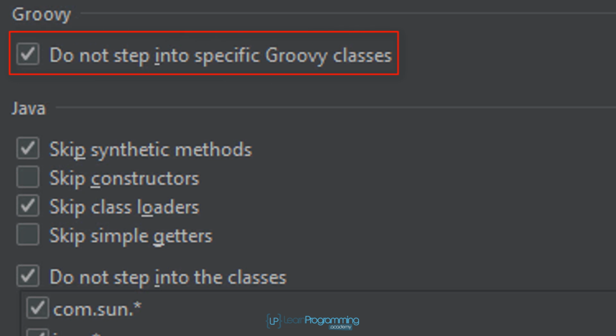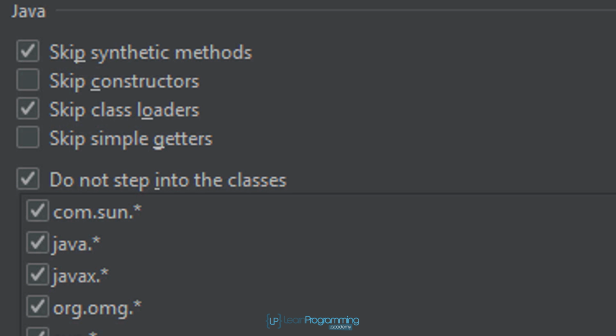Do not step into specific Groovy classes allows us to choose not to step into the org.codehaus.groovy.* and groovy.* classes when debugging. After that, we have several options we can configure for Java. Skip synthetic methods lets us skip stepping into methods generated by the compiler. Skip constructors will allow us to suppress stepping into constructor methods when debugging. The skip class loaders option allows us to choose whether or not to step into class loaders when debugging.